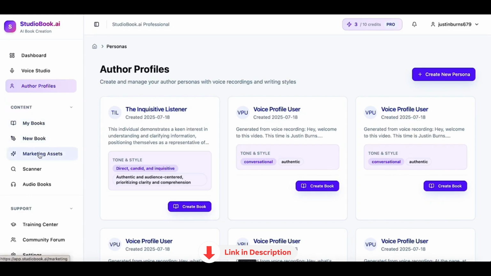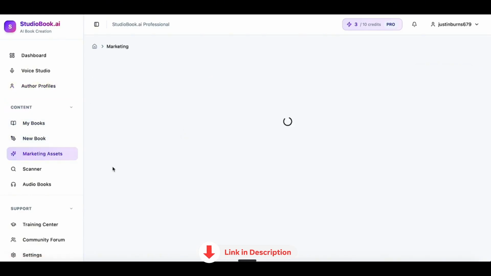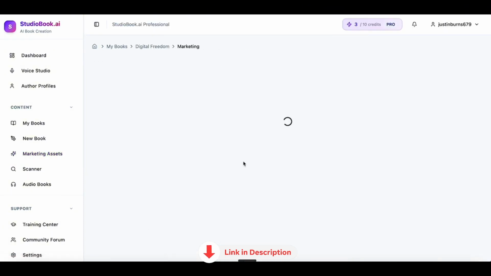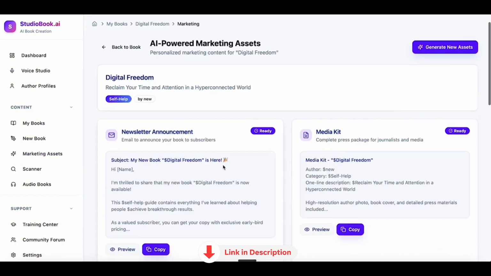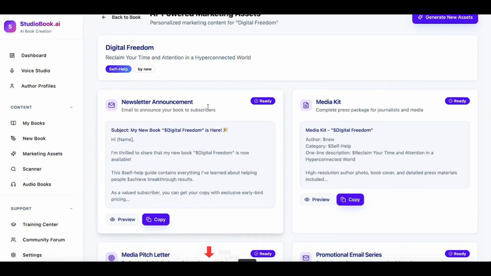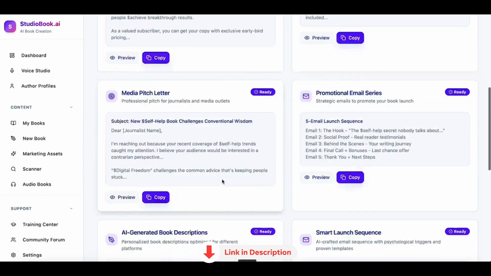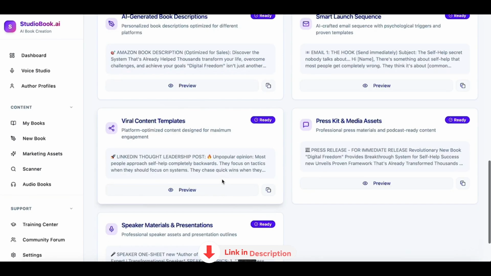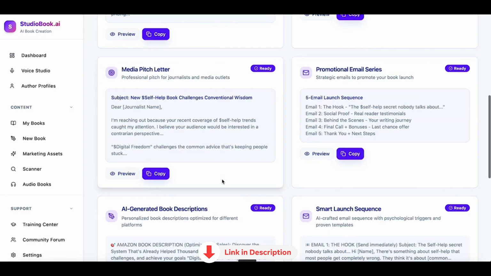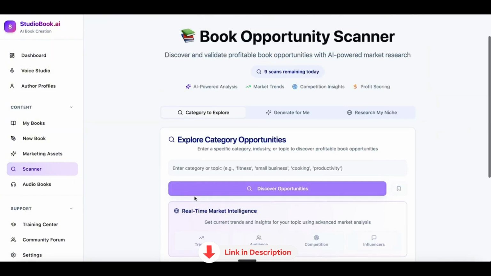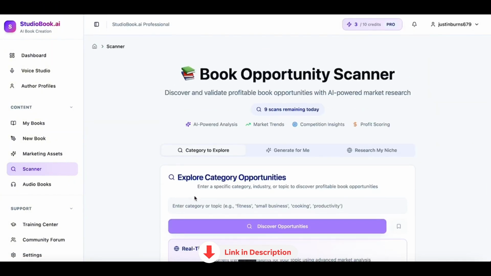Then we also have other things. When you create your book, you can also get what we call the marketing assets, right? StudioBook will also create your newsletter, your media kit, your promotional email series, your pitch letters, your press kits, and so much more.